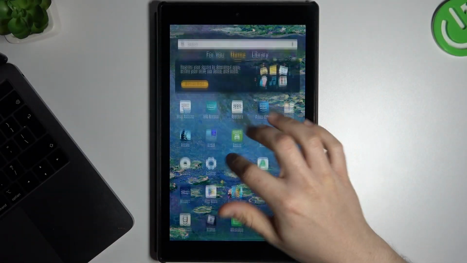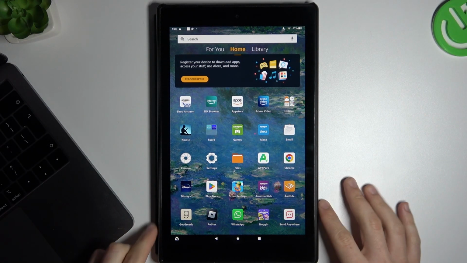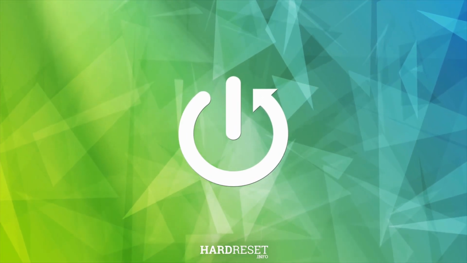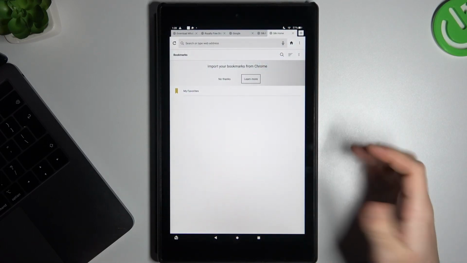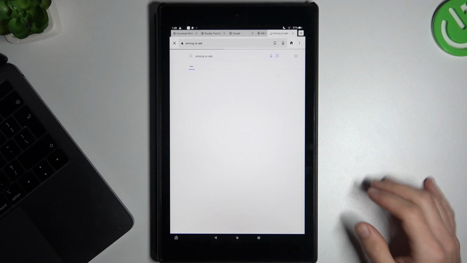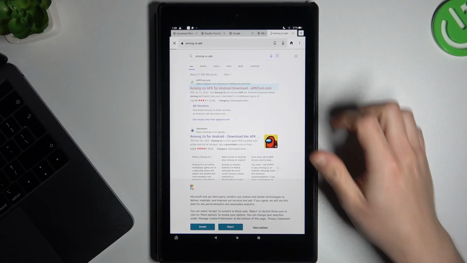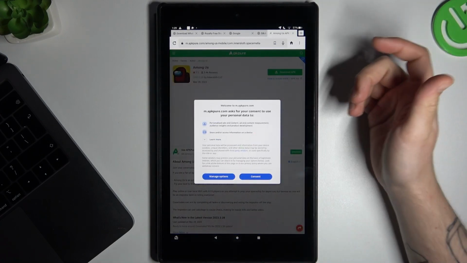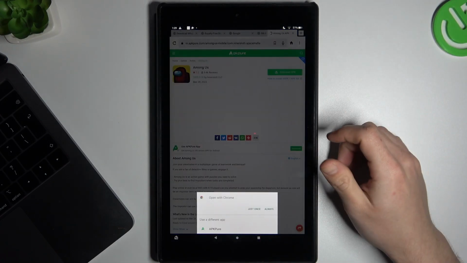Today I'm going to show you how you can download and install Among Us on your Amazon tablet. So in the first step we have to open the web browser, then look for the Among Us APK. Remember, we are downloading it from an unofficial source, so you do it at your own risk. Okay, now just click on the download APK.